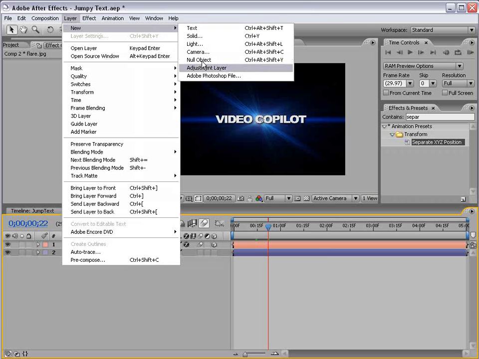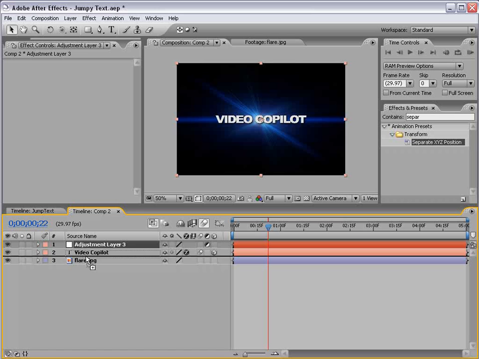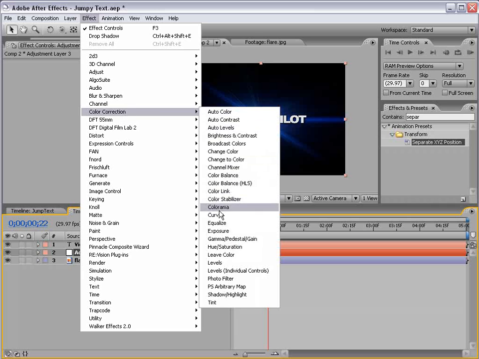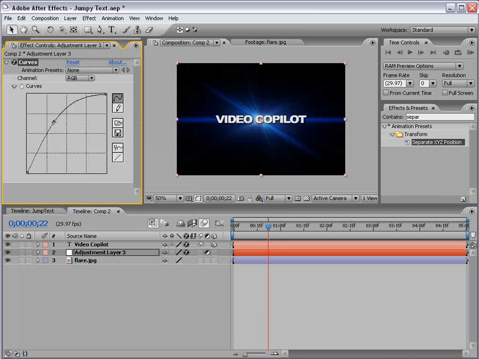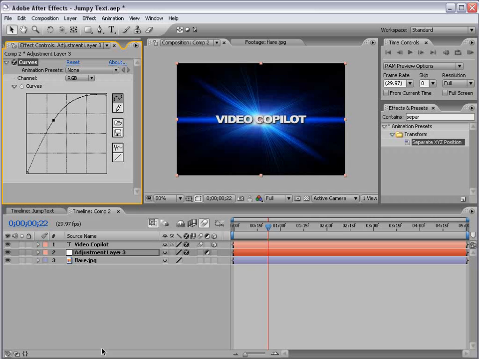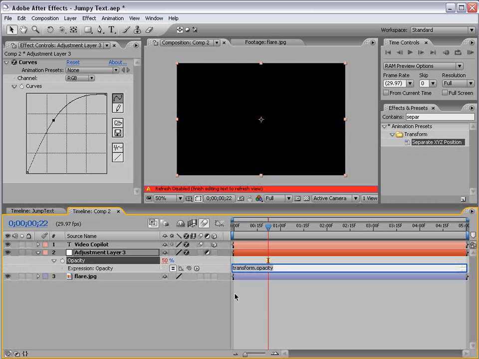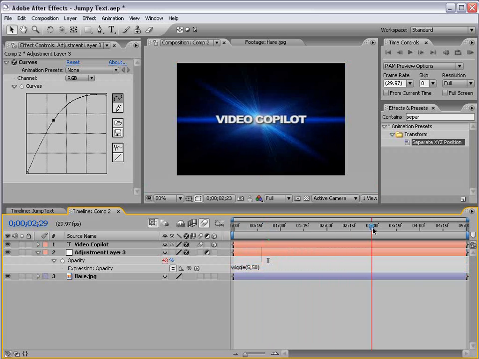So I'm going to create an adjustment layer. And we'll put that just above the flare background. And I'm going to choose Effect, Color Correction, Curves, and we'll just brighten it up. Then we'll hit T for the opacity, set it to 50%. Then I'll Alt-click, type wiggle, 5, 50. And 5 times a second, it'll offset 50 pixels or so. So the opacity will just go up and down, looking like that.